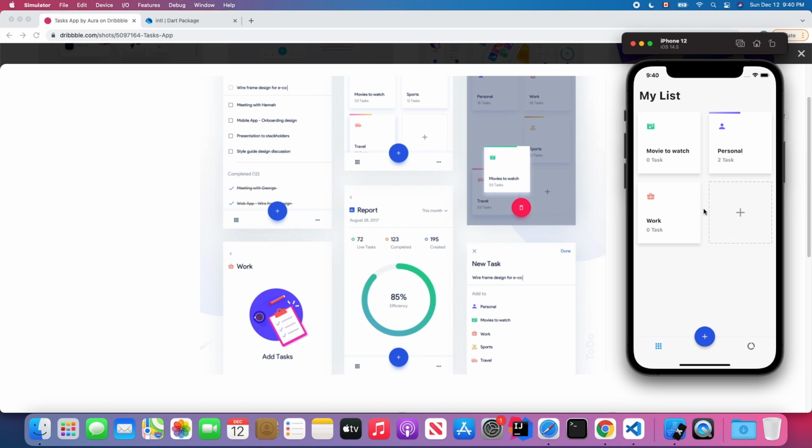Okay, back to the design file, and I think we finished all the functionality for this task app. We could add the task, we could add a to-do, we could delete task, delete to-do, and also check our report. So I will stop the video here, and I hope you have the experience using this GetX package after you following the tutorial, create this a beautiful task app.